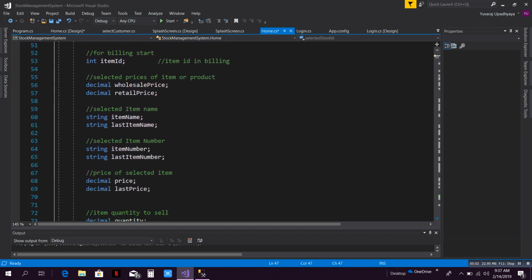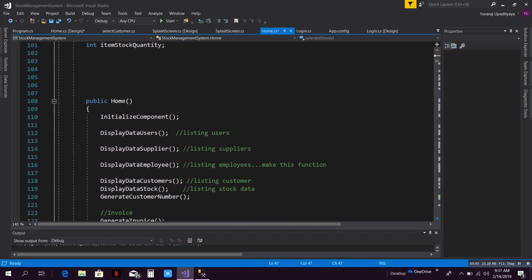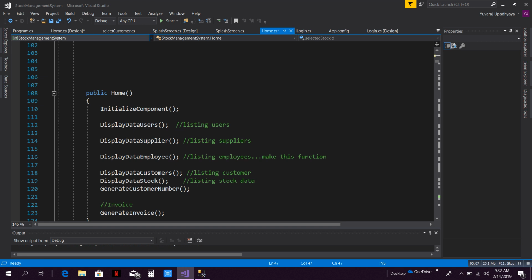Okay, in constructor, if you have home.cs form, then your constructor will be public Home. Inside that, this InitializeComponent will already be there, and we have done two things already, that is displaying users and suppliers. Now today we are going to make a DisplayDataEmployee function. Just write this function name here, that is we are calling this function. Since we have not created this function, we will have to make this function and make it operational.